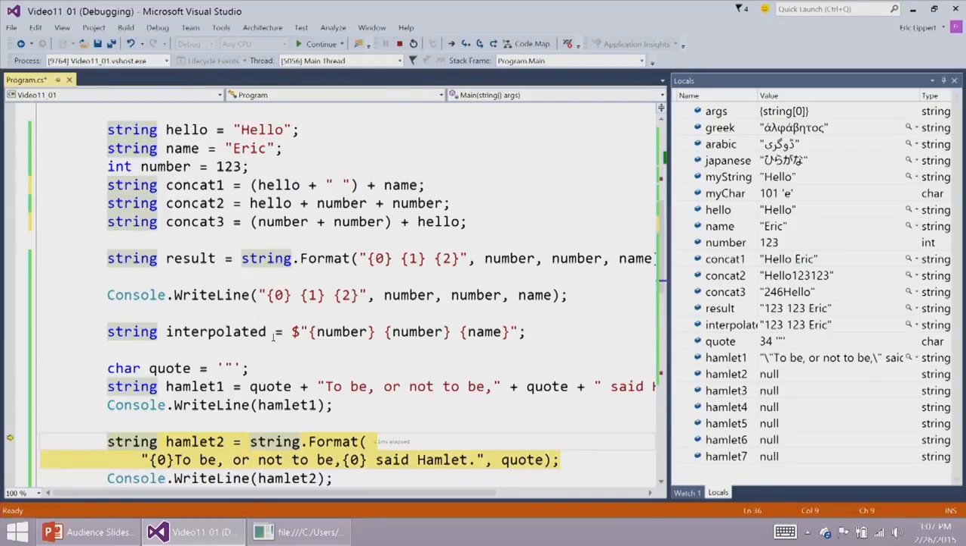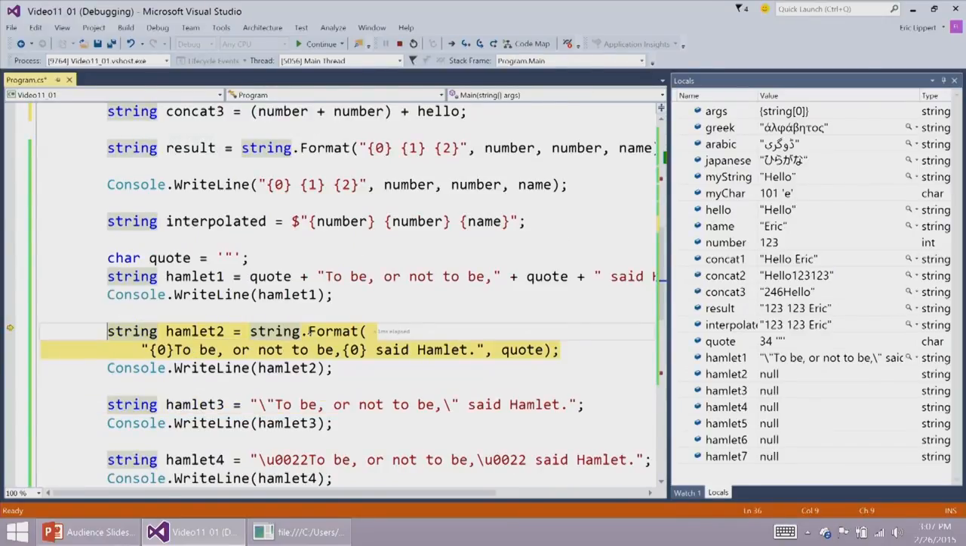All right, so another way we could do this is to use the same string.format trick that we just learned about. We could say Hamlet2 is string.format, "to be or not to be, said Hamlet," with 0 here and 0 here, and quote. Before I had 0, 1, and 2, and they were replaced by different values. Here I have two zeros, and both of them are replaced by this. So this is a general purpose string search and replace mechanism. It looks for all of the zeros in curlies and replaces them with whatever is here.